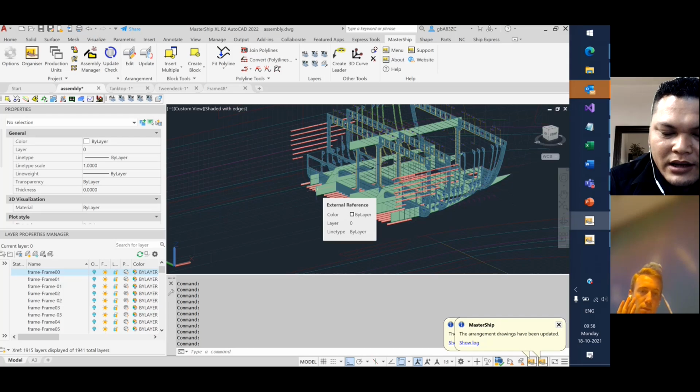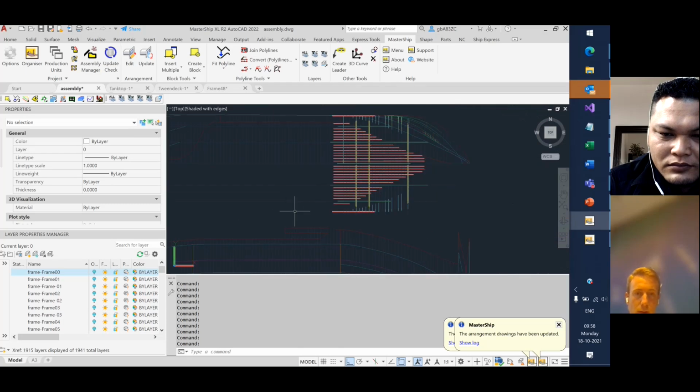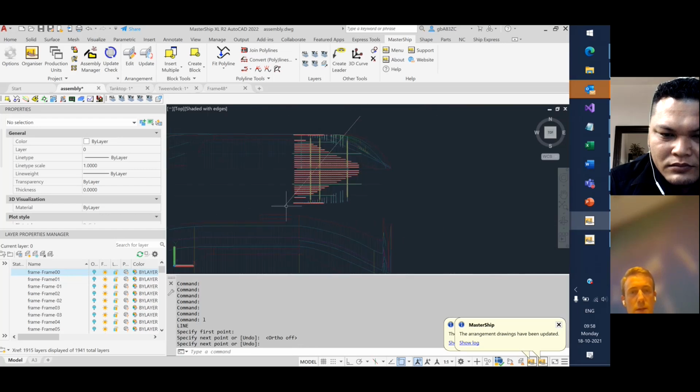So that means this non-orthogonal, we must do it in the workshop. It depends a bit. If you look at it like this, we make a line here, and the difference between the workshop drawing and the arrangement drawing is that you will see everything.